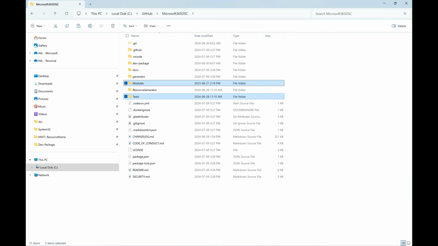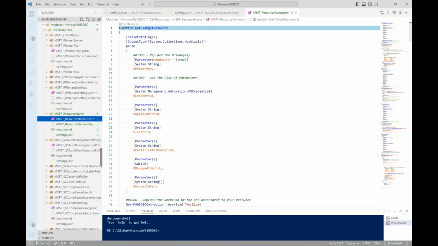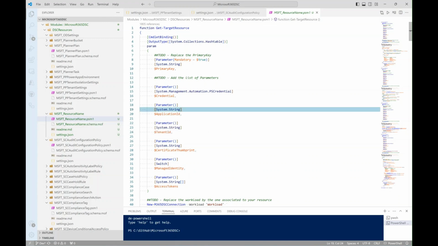It will automatically create the artifacts that are required for every new resource to be contributed back to the project. Let's have a quick look at what's been created. If we take a look at the new files, the files in green in Visual Studio Code, you see that under modules and 365 DSC resources, we have a new folder called resource name that contains four artifacts. It contains the resource, the PSM1, which is the logic of your resource.